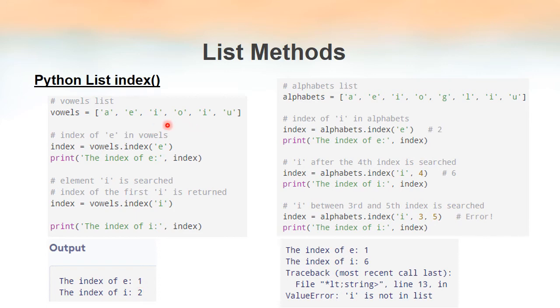And we can see that the letter I is occurring twice. And if we try to find out the index of letter I, like this, vowels dot index of I, we will be getting the first occurrence of I. First occurrence of I is at index number 2. So the output of this line of code will be 2.